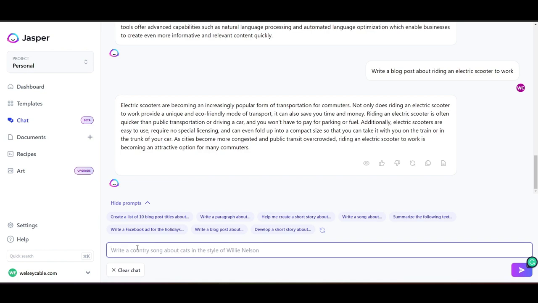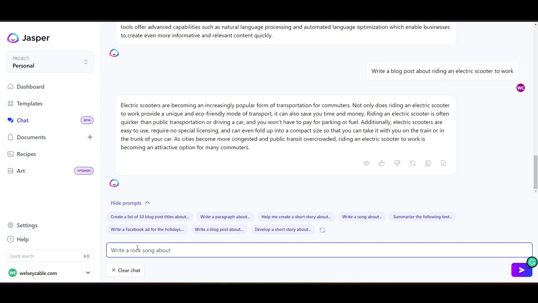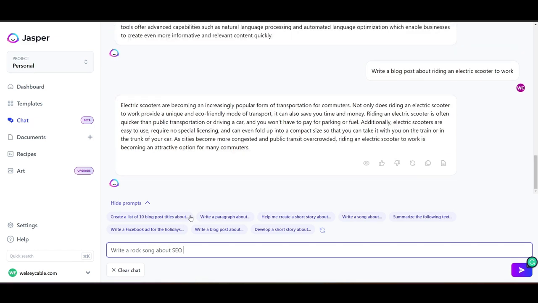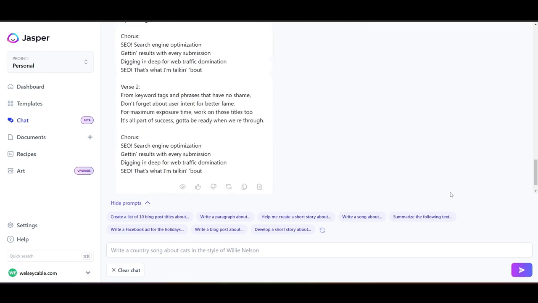You know, it says write a song about. So let's write a rock song about, let's see, SEO. Okay. I'm a big fan of SEO, so let's see what it says. Write a rock song about SEO. Let's see what comes up here. I'm actually really excited about this. Let's see what comes up.